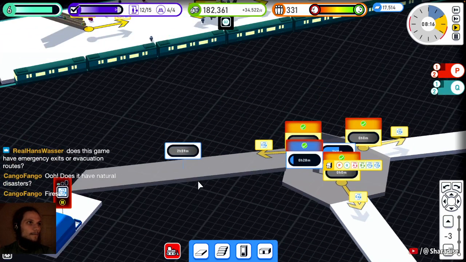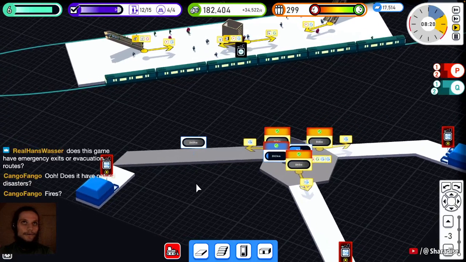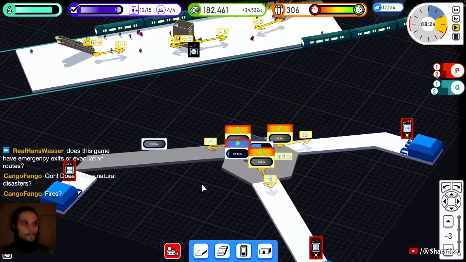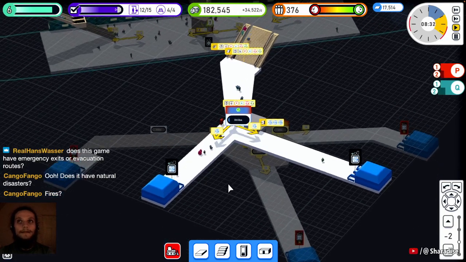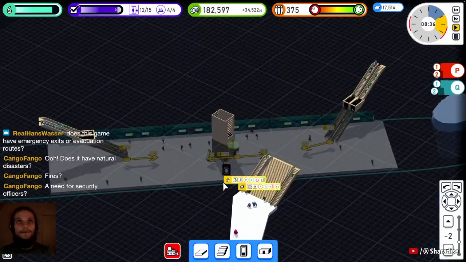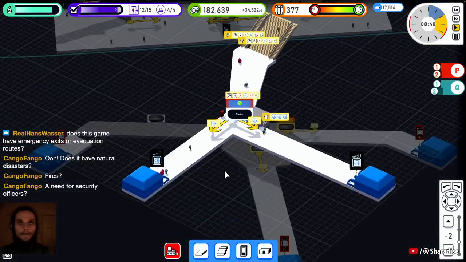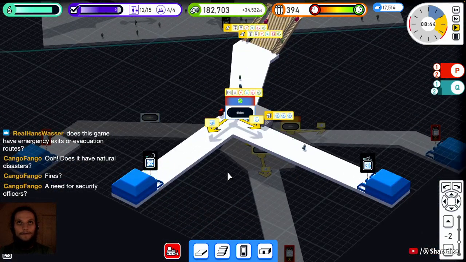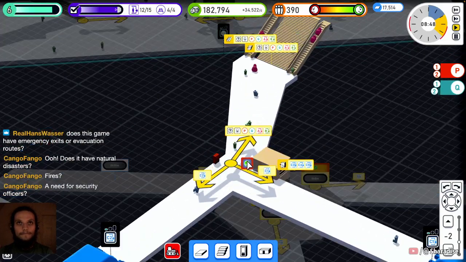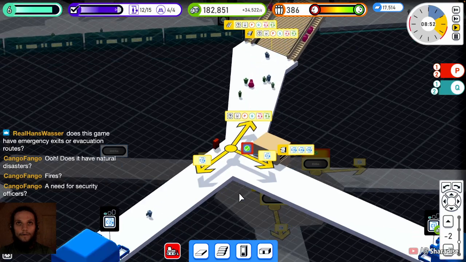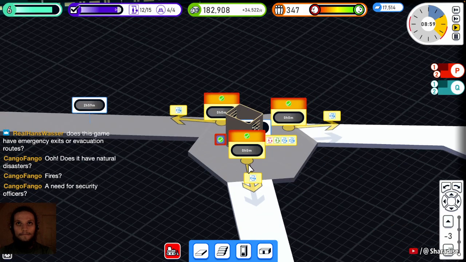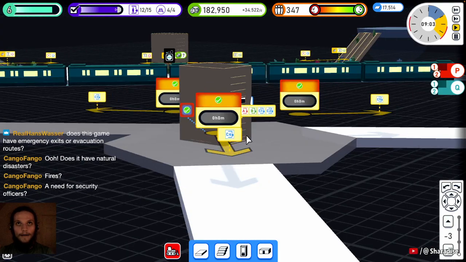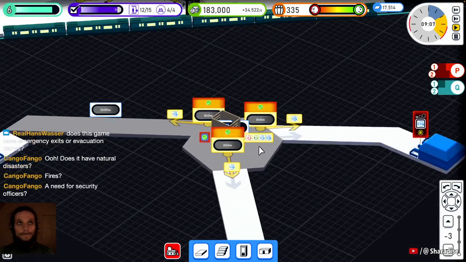Does this game have emergency exits or evacuation routes? Not that I'm aware of, no. Oh, does it have natural disasters, fires? I don't think so, no. At least, well, thing is, this is the second time ever playing this game. The first time was last Thursday. I don't know.